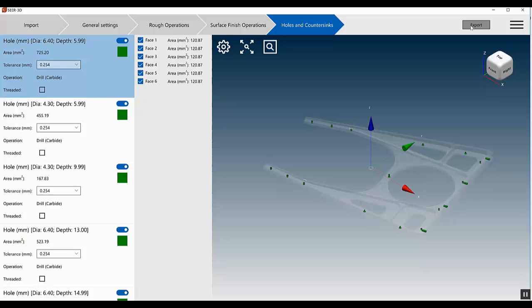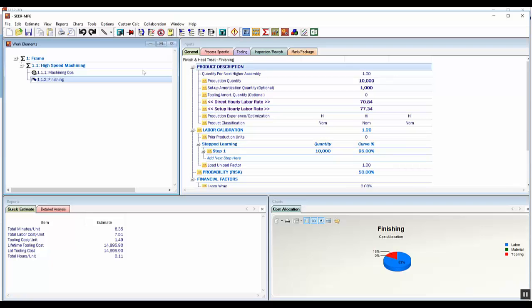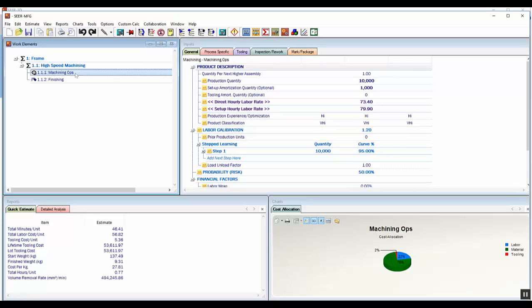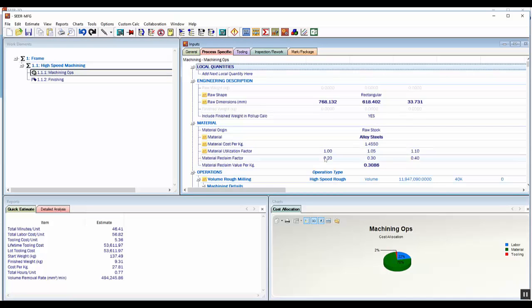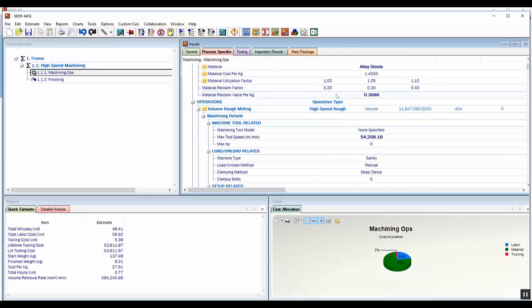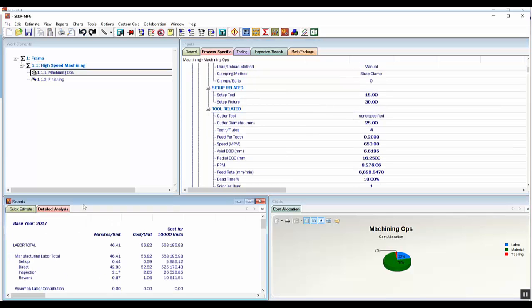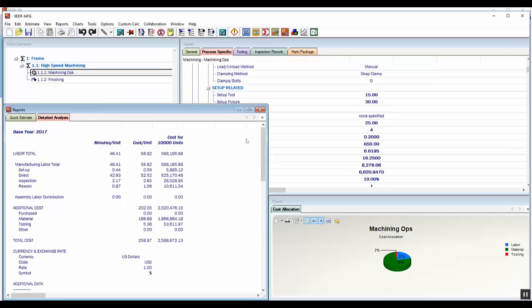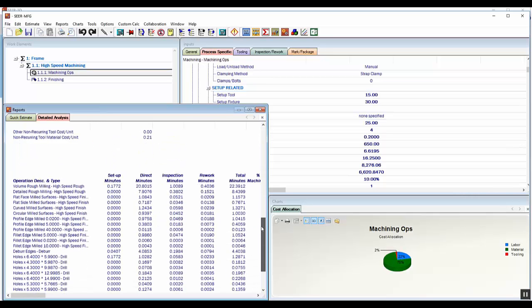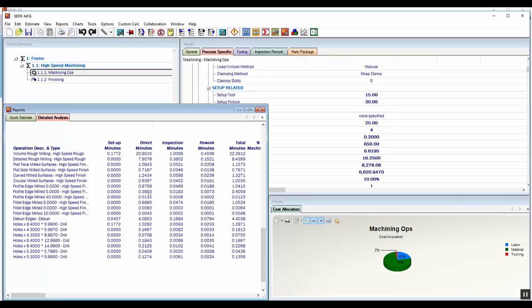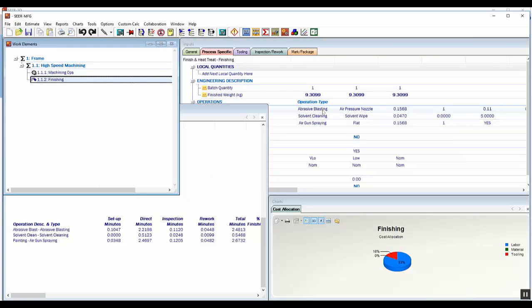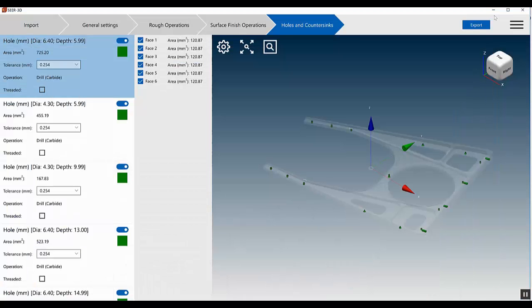SEER will open with the initial part estimate, which you can work within SEER as you normally would. All the machining operations are listed, all the process specific details all listed down, populated from the SEER-3D application. You can see all the operations listed in the reports, operation list, and all the other process data that you've included, such as finishing, they're all listed here, all directly from SEER-3D.